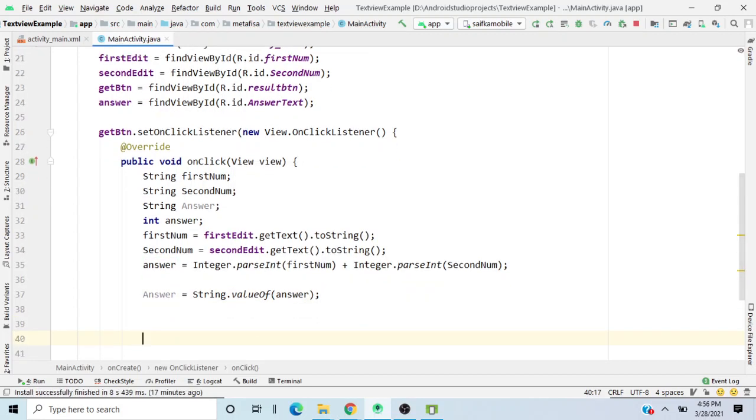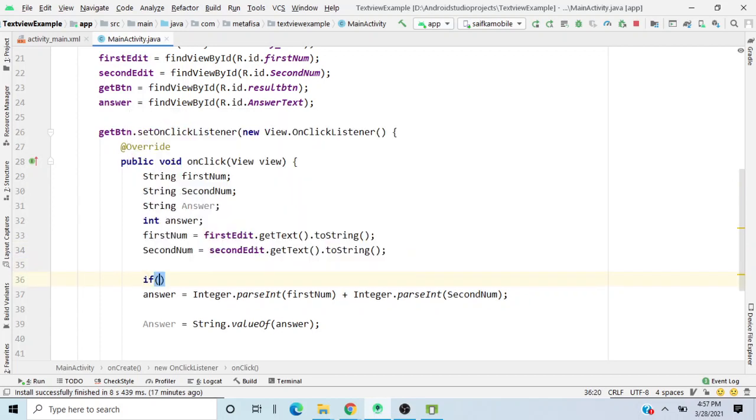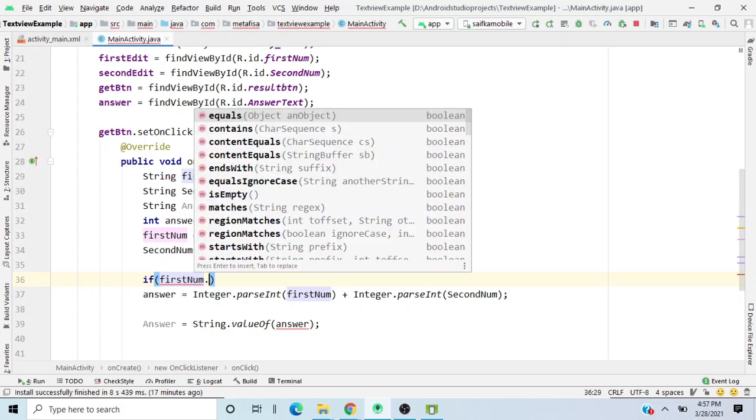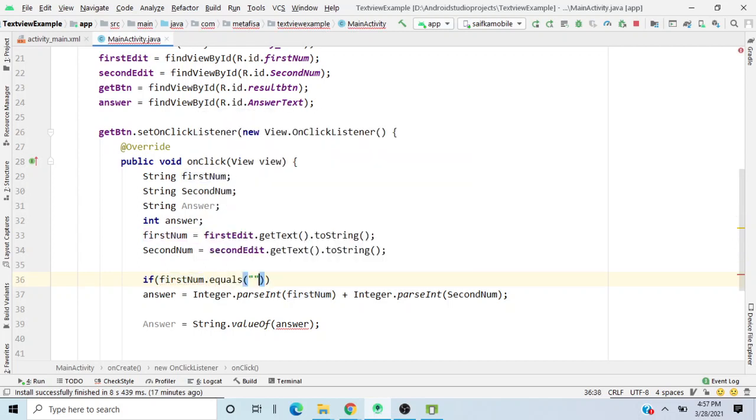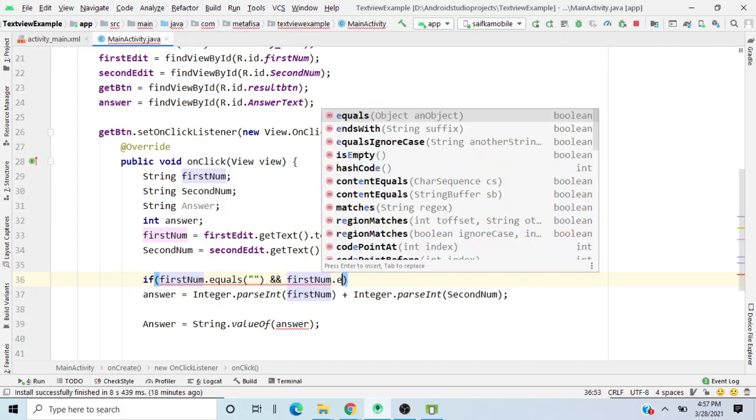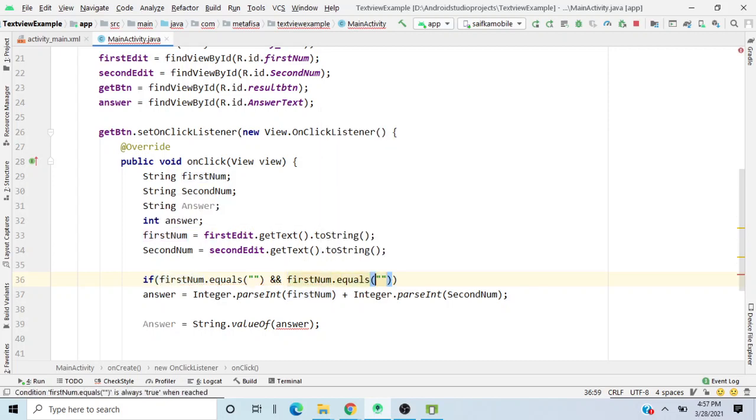So now what I will do over here is, first things first, I will check if first num and second num are not empty. If first num dot equals empty, and which will basically tell that both of them are not equal. Both of them, if this isn't the case, only then we will execute the following code.